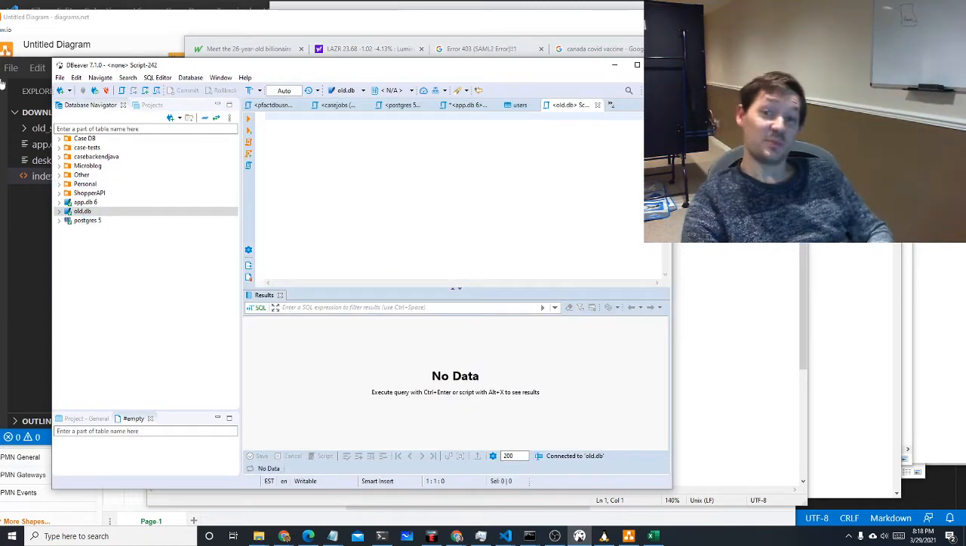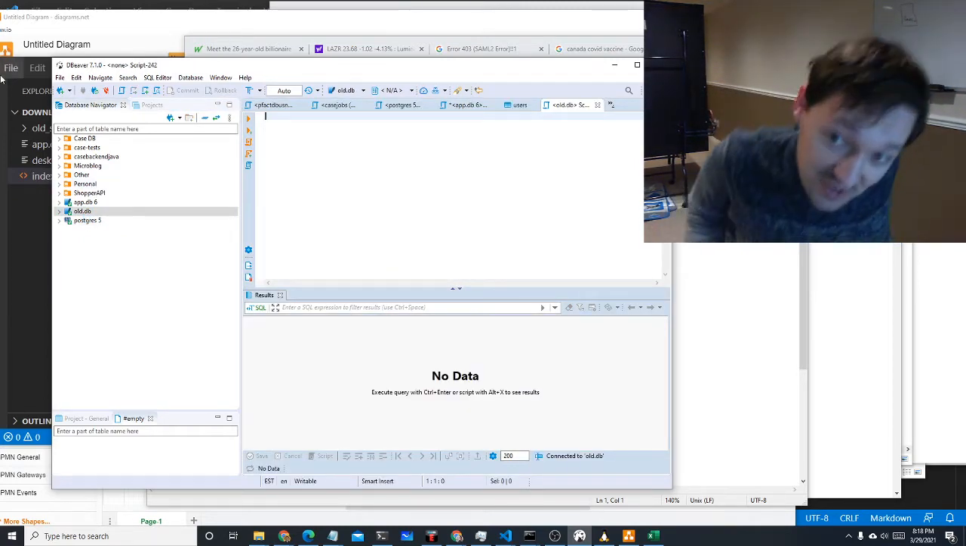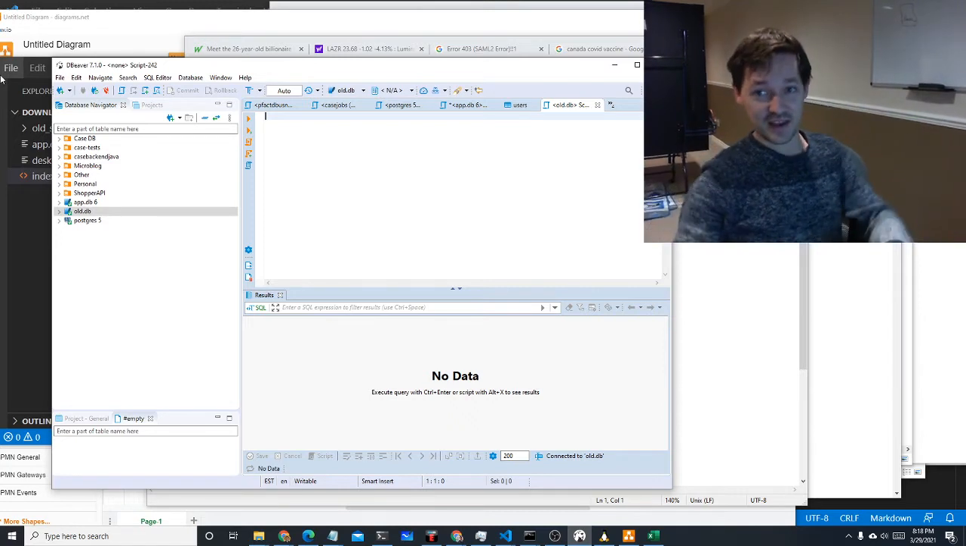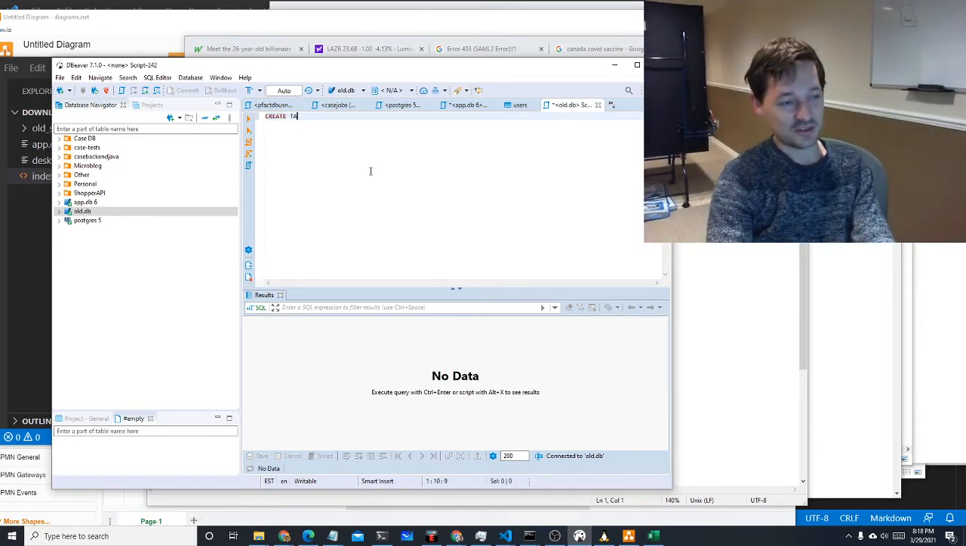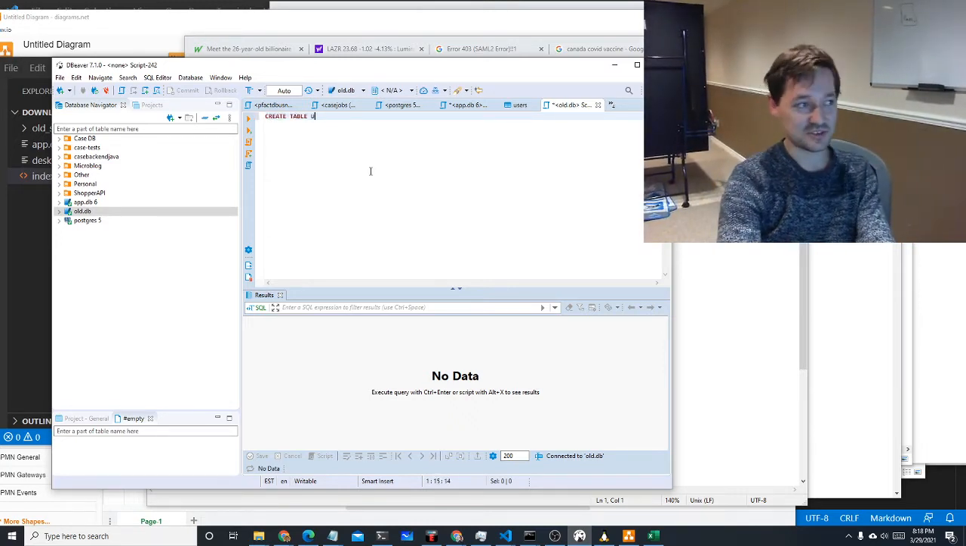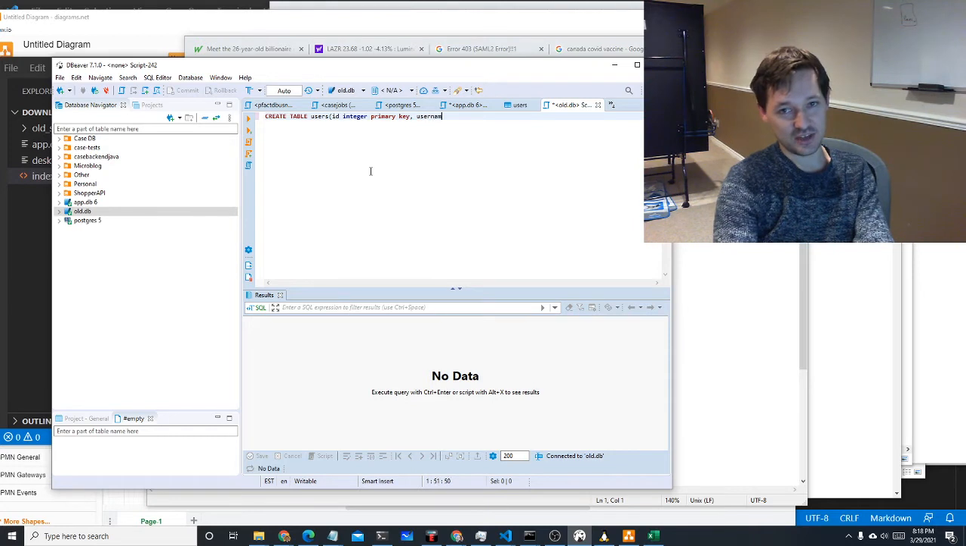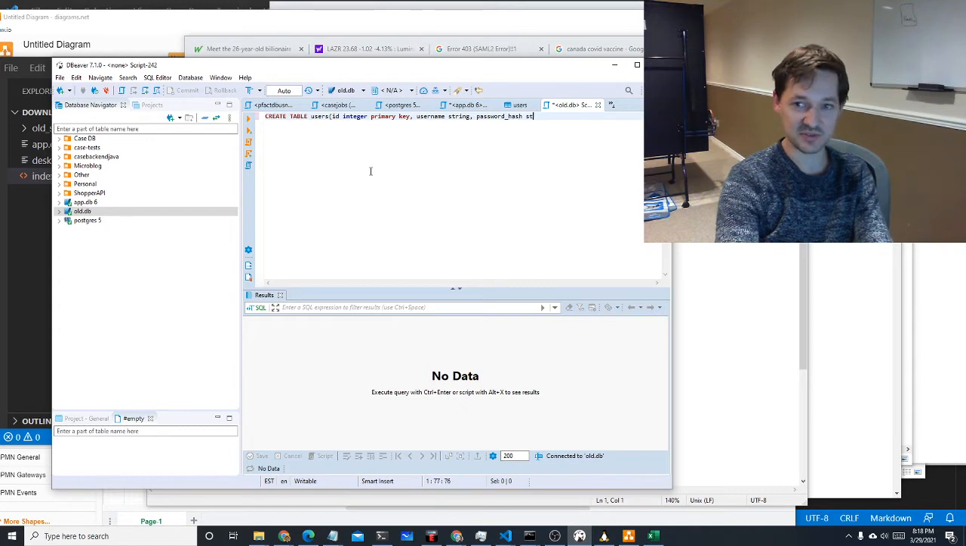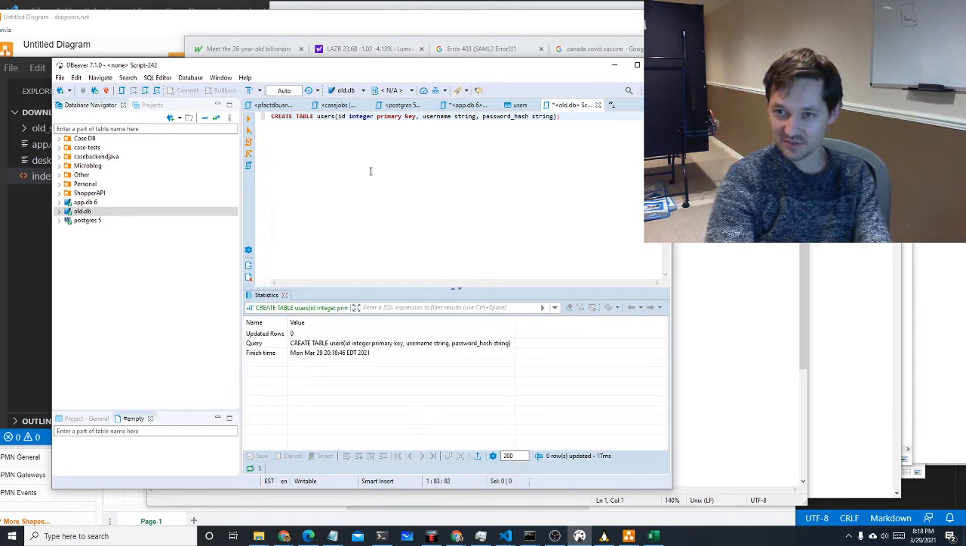I mean, you want to make an SQLite database? You saw me, I just did it. I made a file, I have a database. You want to create a table? Create table users: ID, integer, primary key. Username, string, password, string, password hash, string. Who stores passwords? That's so old school.